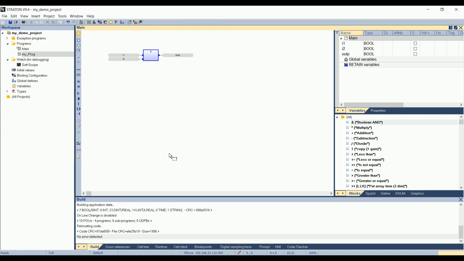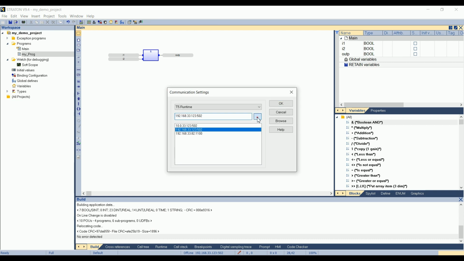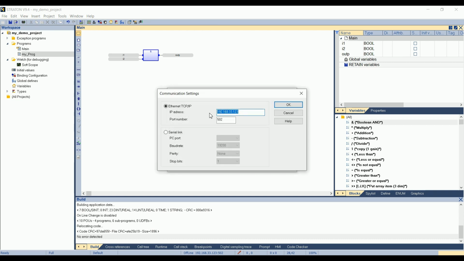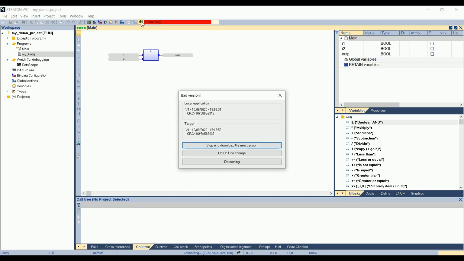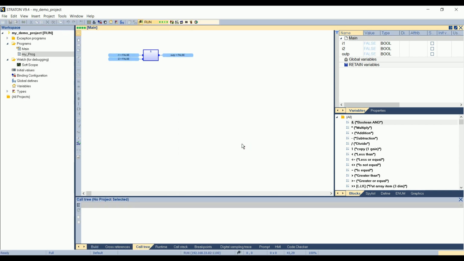If I want to run the project on a target, I have to set the communication settings. So I double-click here on the bottom bar. I enter here the IP address of the target where the runtime is running. In my case, it is running on a Raspberry Pi. So I enter the IP address of my Raspberry Pi, its port number, then OK, OK, and then I go online with this icon here.